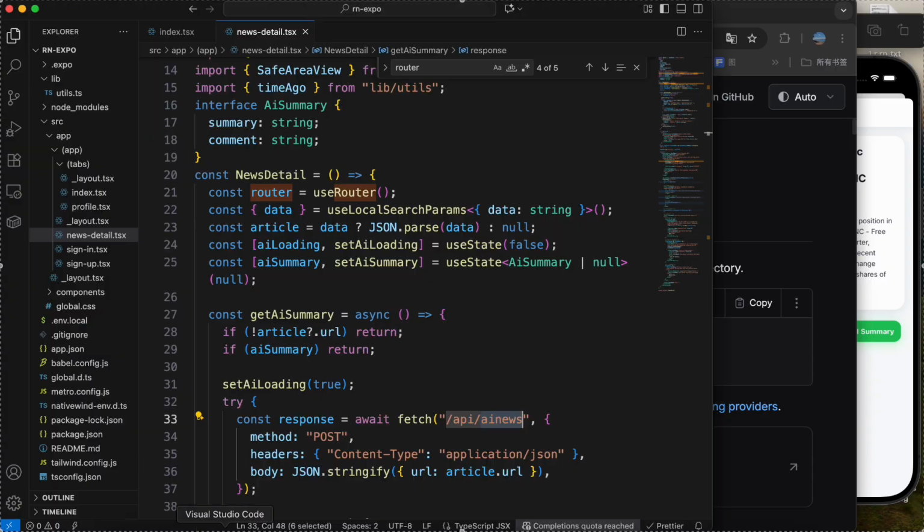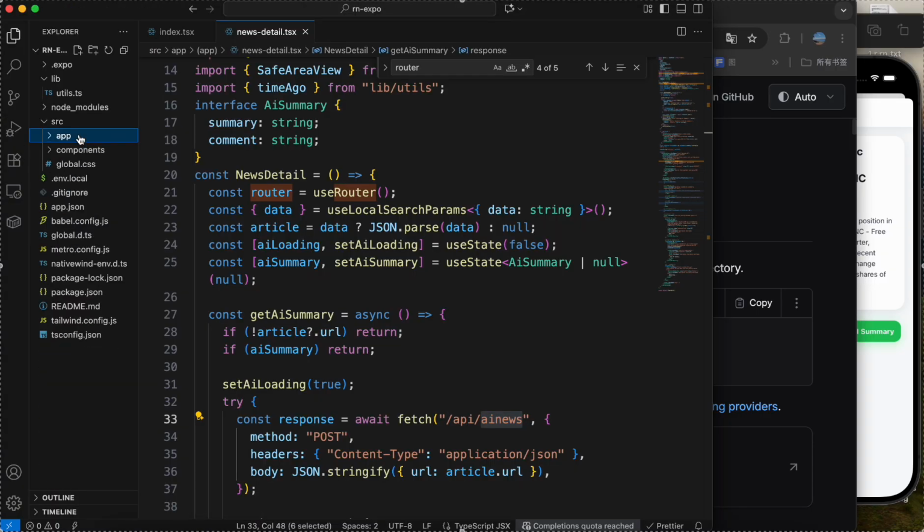So in this app folder, we create a folder called api. And in api, we create a file, ai-news+api.ts.